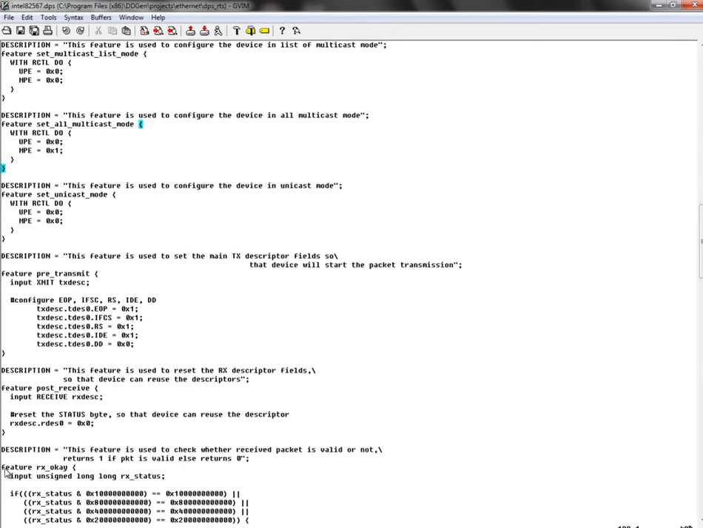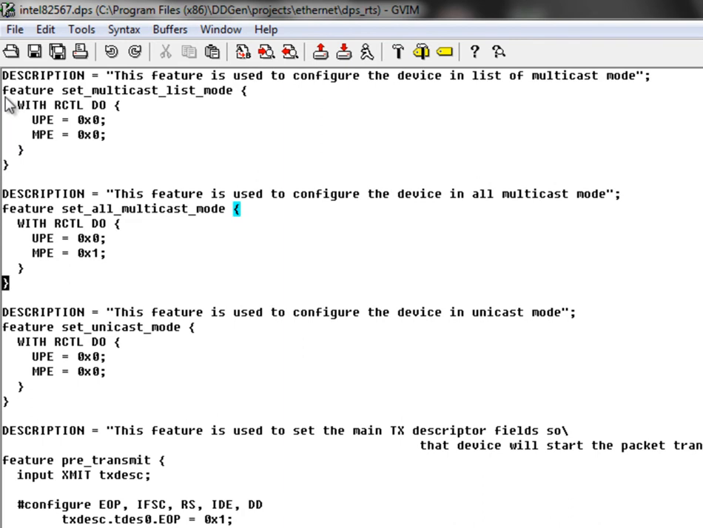Features are specified using the keyword feature followed by an identifier, which is the name of the feature, and a block containing the actual programming sequence along with the input-output arguments and local variables. The programming sequence supports various kinds of operations like assignments, relational operations, arithmetic operations, bitwise operations, etc. The with keyword can be used if different fields of a single register have to be written to simultaneously.